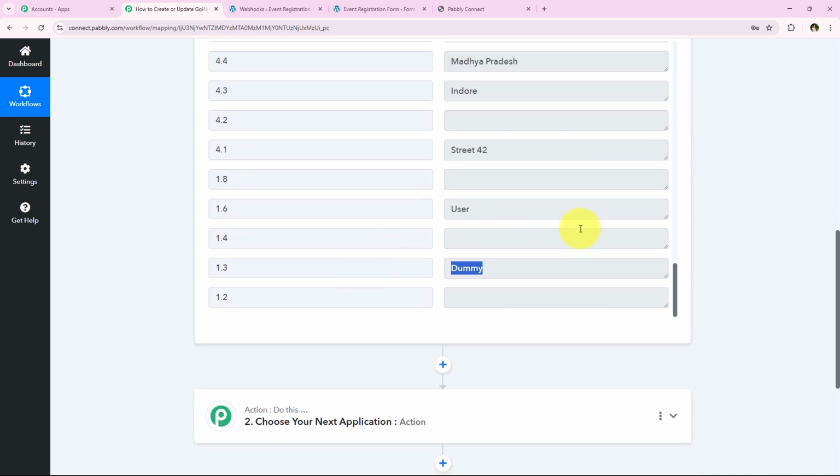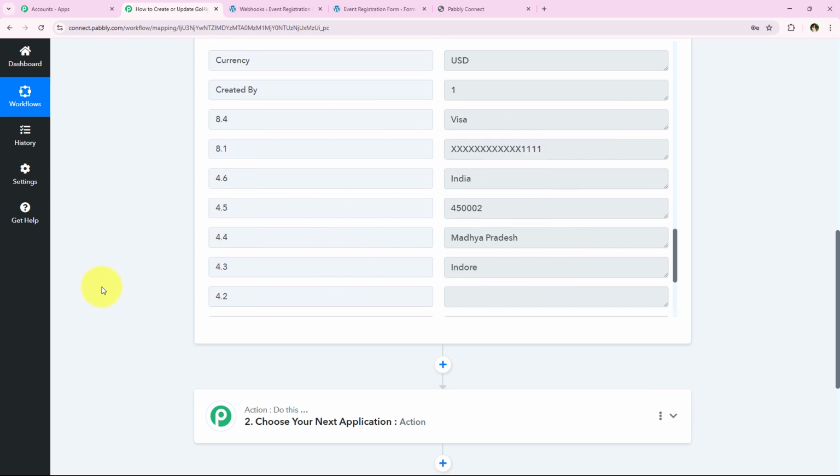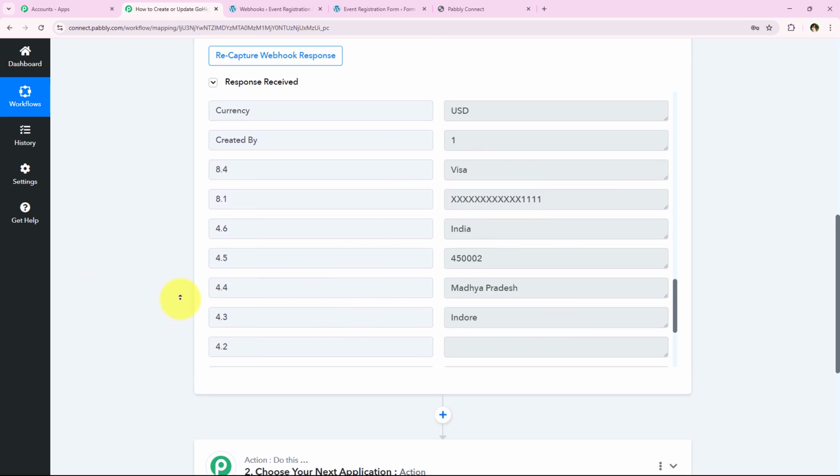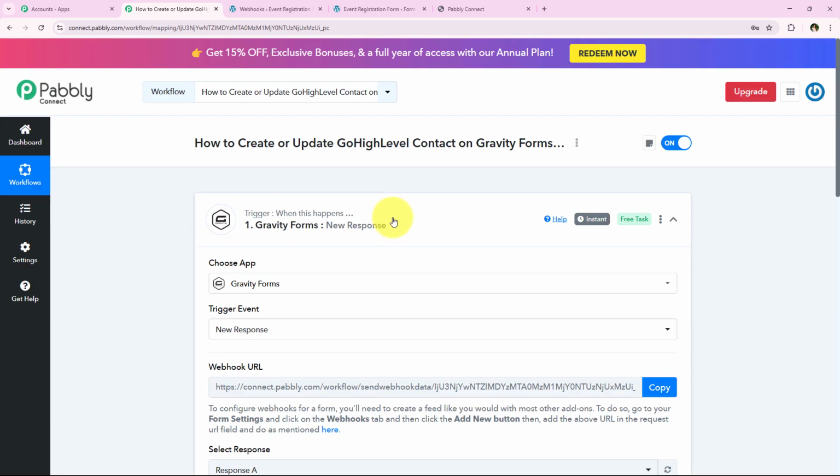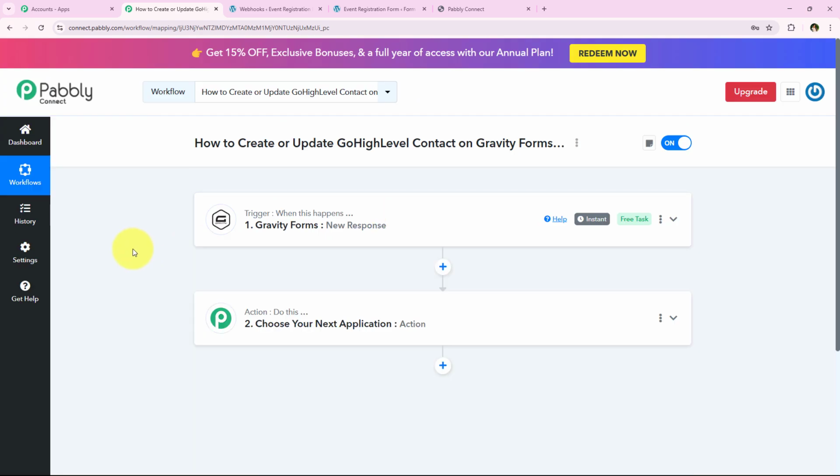You can also notice the same first name, the same last name, and the address which we have received. So yes, you can see that with this we have successfully completed our trigger step, and we have received the exact same response which we submitted right now. And now, as soon as a new response is received in my Gravity Forms, this workflow is automatically going to get triggered, and Pabbly is going to capture the response.